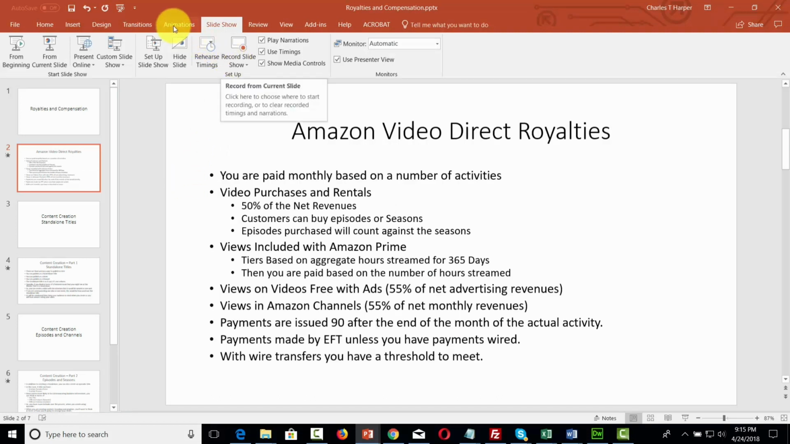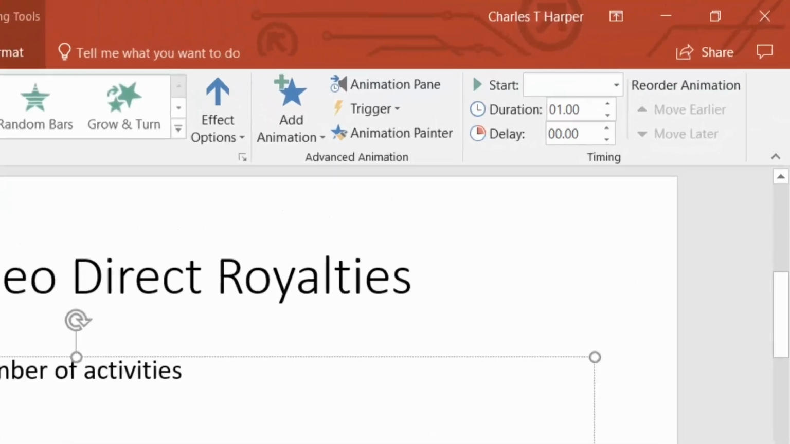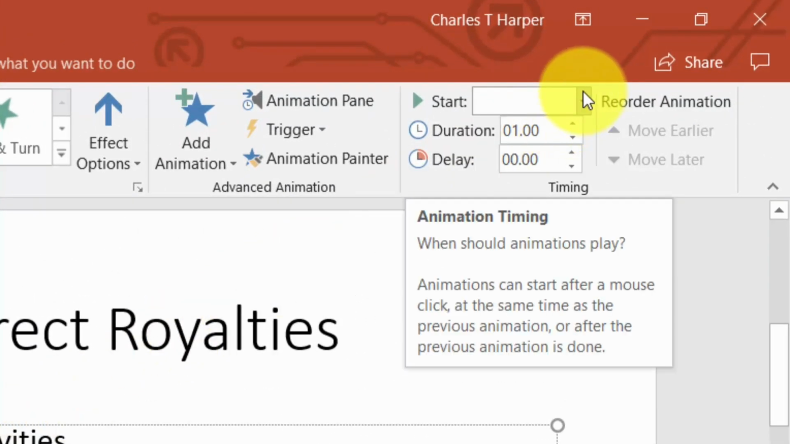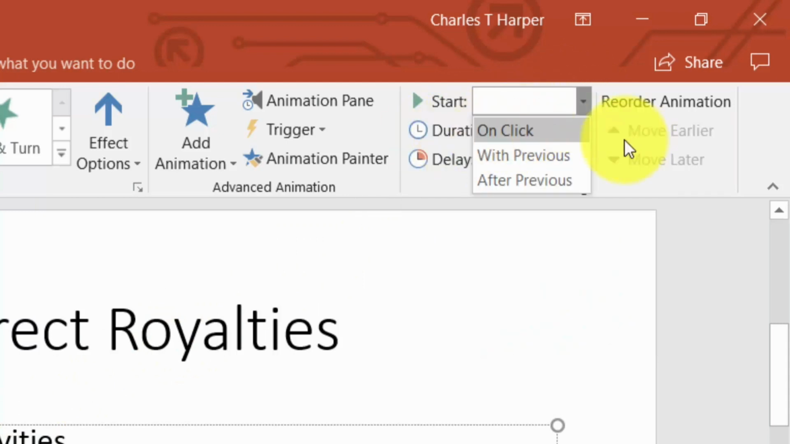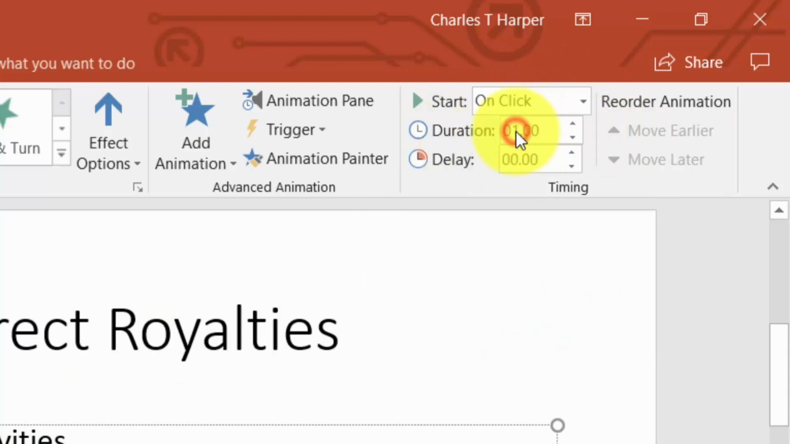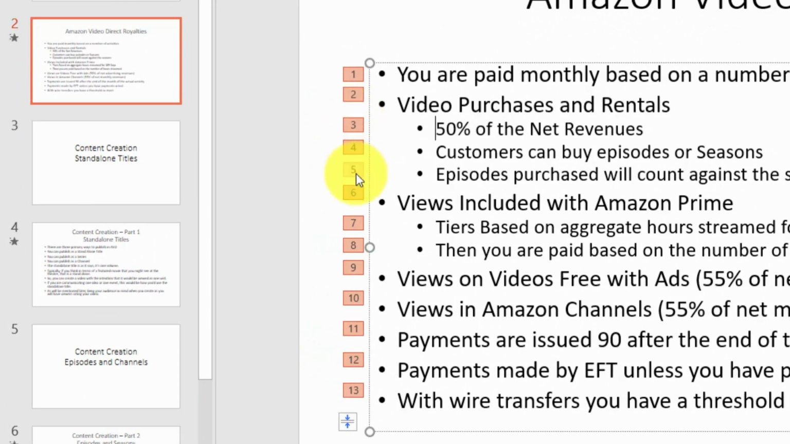And what we're going to do is to go back to the animations. And we're going to place our cursor at the first subpoint. And when we do that, what you're going to notice is that we're going to go over to this Start tab, and we're going to use the tab that says On Click. When we click that, here's what you're going to notice. You're going to notice that the numbers have changed from 2, 2, 2, 2 to 2, 3, 4, 5, and then 6. And that means then that 3 will come after 2 and they'll all come one at a time.